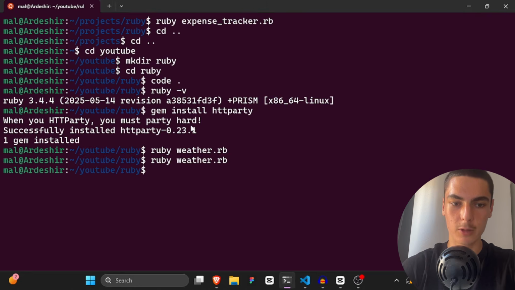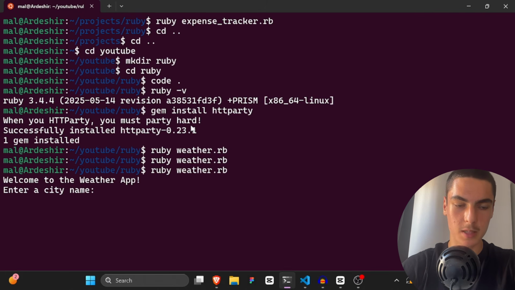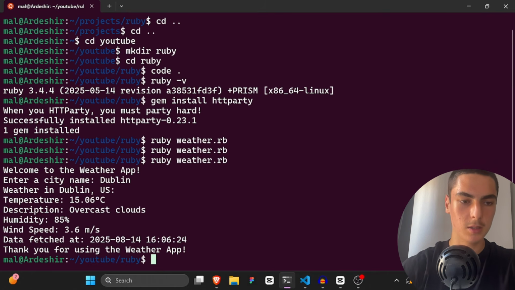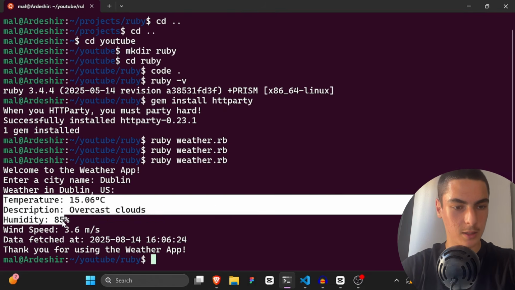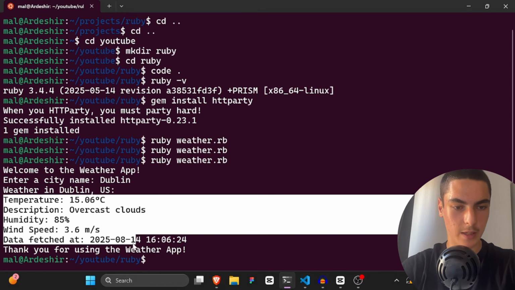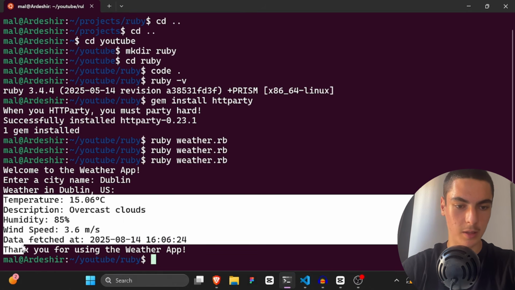So now when we try and run weather.rb, as you can see, it says welcome to the weather app, enter a city name. This time I'm going to check the city of Dublin. So enter. As you can see, it says the weather in Dublin, US. So it's getting the wrong Dublin. Anyway, the temperature is 15 degrees. The description is overcast, cloudy. Humidity is 85%, and the time the data was fetched is there. And thank you for using the weather app.